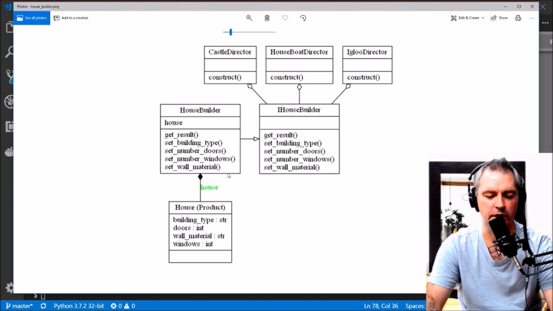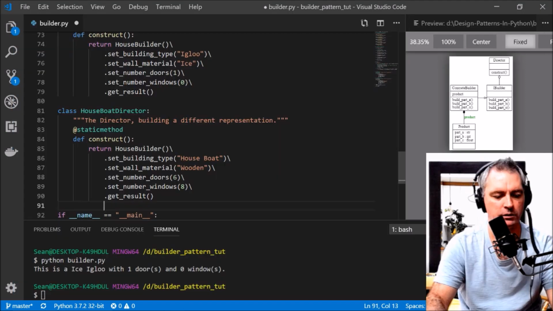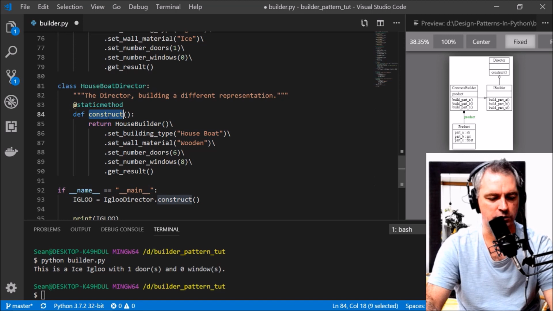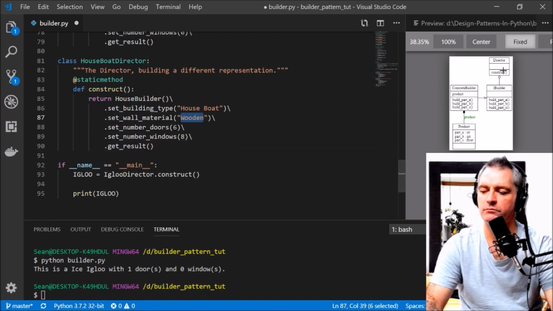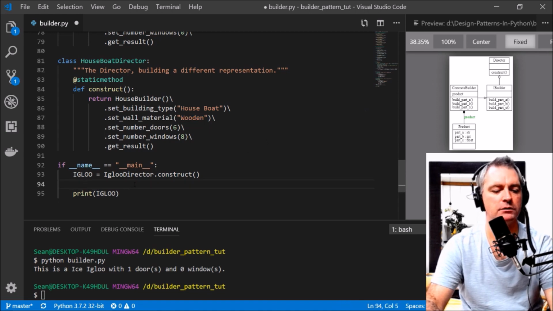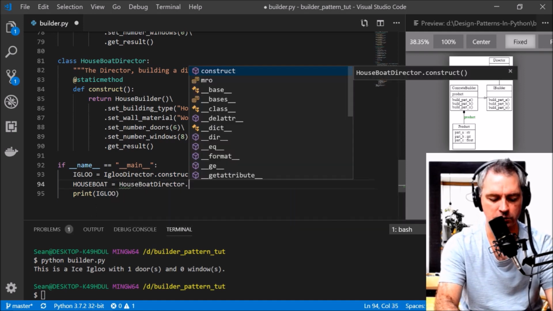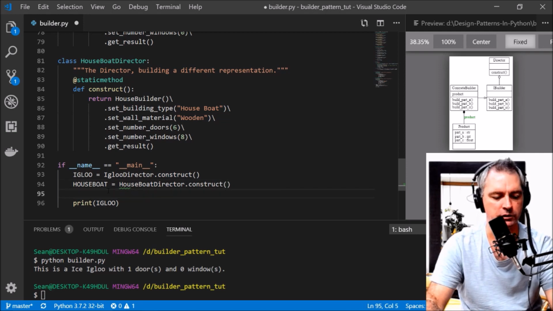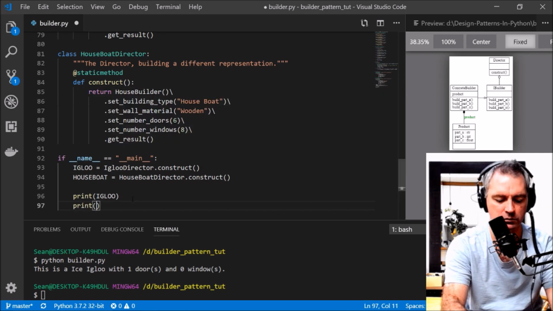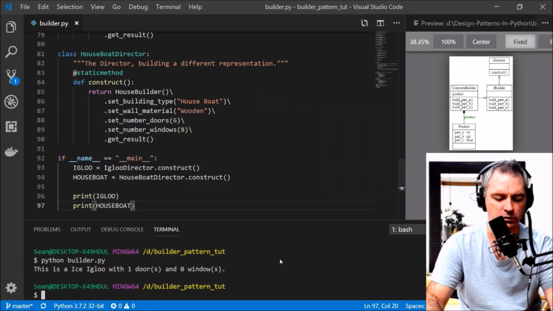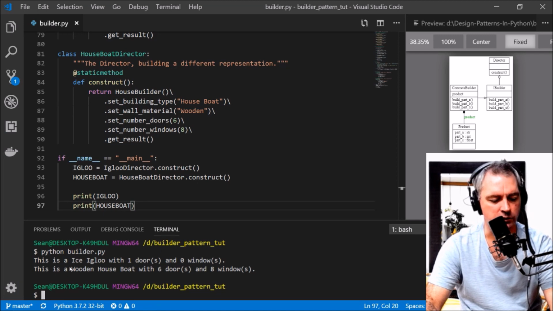Okay, so looking at this picture again, I've just created the igloo director. I'm now going to create the houseboat director. There's a houseboat director, and it has a construct static method, building type houseboat, wall material wooden, six doors and eight windows. Let's try that out. So houseboat equals houseboat director dot construct. Let's print the houseboat. Okay, let's try that out. Okay, so the first is the igloo, then we got a wooden houseboat with six doors and eight windows.